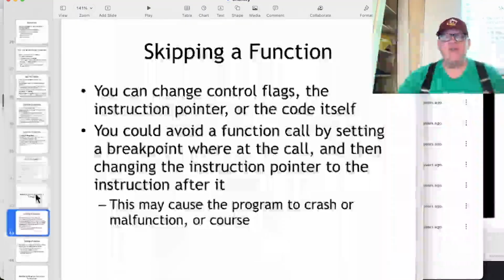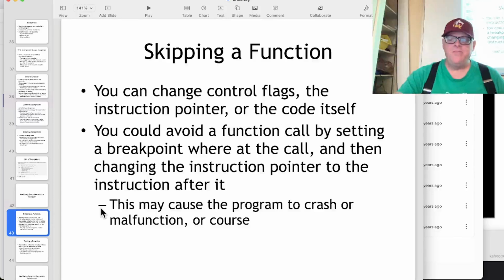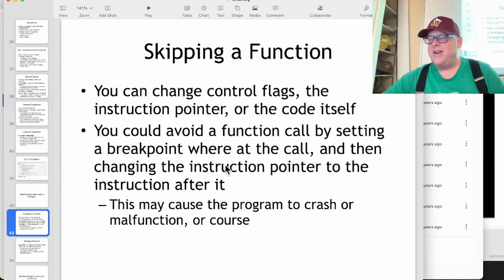All right. So you can skip a function. These are modifying execution. You can do other things besides a breakpoint. You can change things. You could change the value of a register. You can even change the value of EIP and jump to other code. That's the whole point. You can modify it in various ways. You could avoid a function call by setting a breakpoint at the call, then changing the instruction pointer to go after it. So it never calls that function. Now, this might break something because later on it might notice that whatever was supposed to happen there didn't happen.